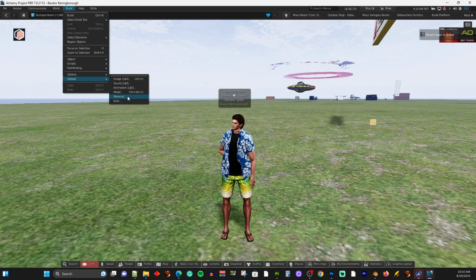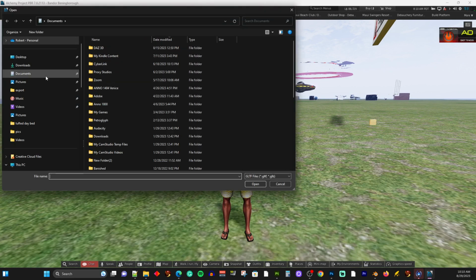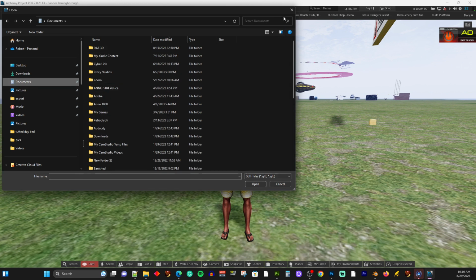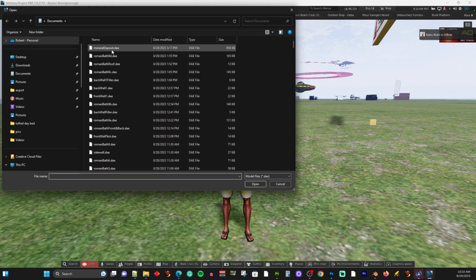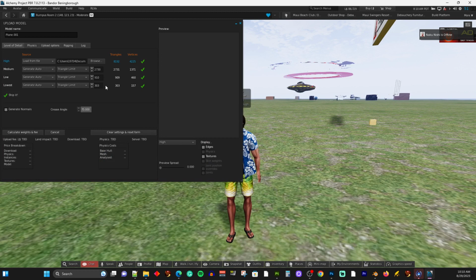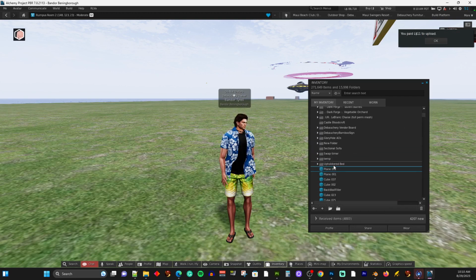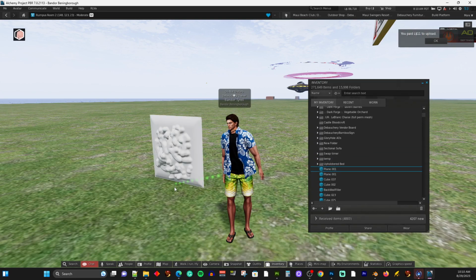Build, upload, material. Build, upload, model. There it is. All right, let's see what happens if I clear that. And calculate again. Oh, I see, I got it down to 4 just by doing that. I don't need physics. This is not something I care about for this model. So just go ahead and upload it. And there it is. Boom. There's my model.